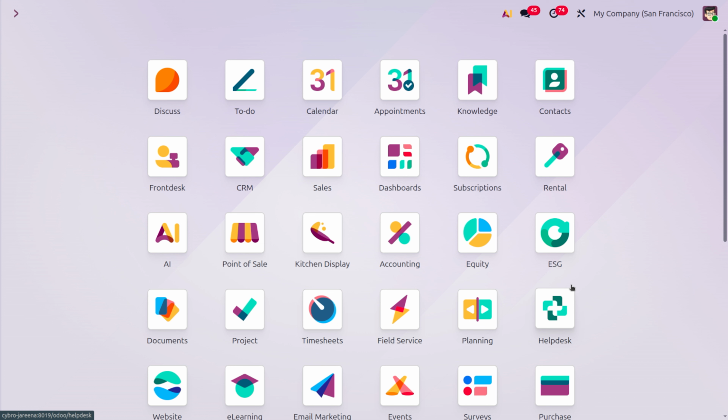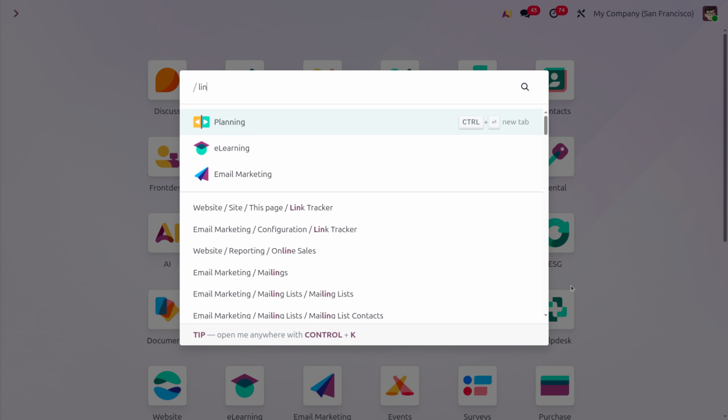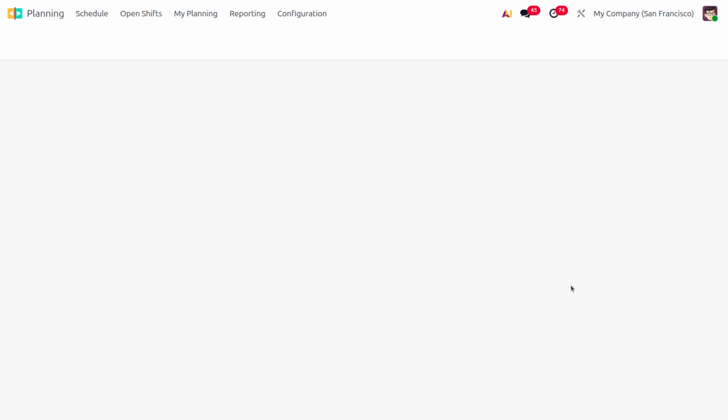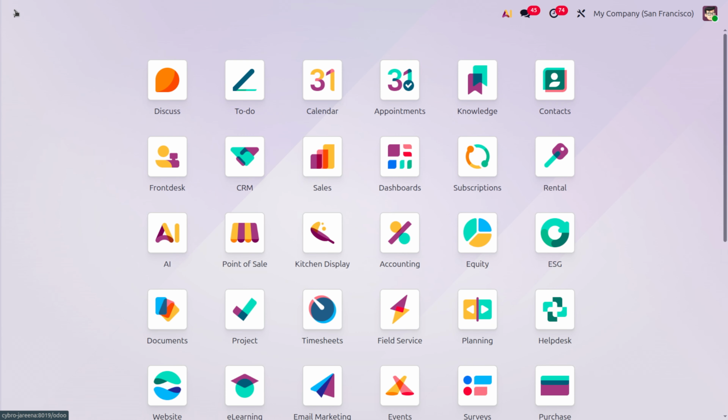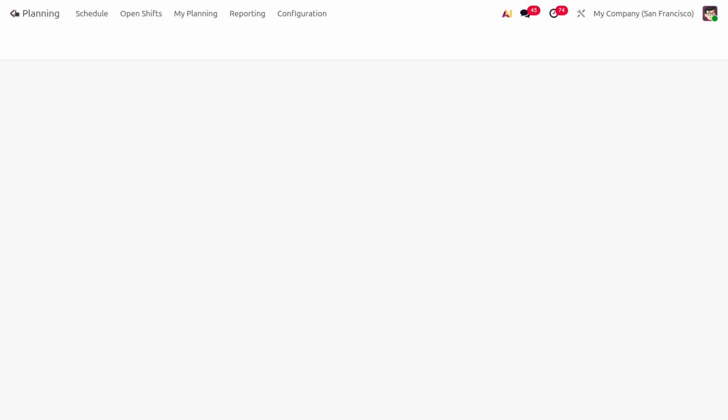Let's see how we can manage the live chat in Odoo 19. Let's move on to the live chat module. The live chat application can be installed in many ways. You can just move on to the live chat module. So sorry for the misinformation. We have just moved on to the planning module. Let's get into the live chat.